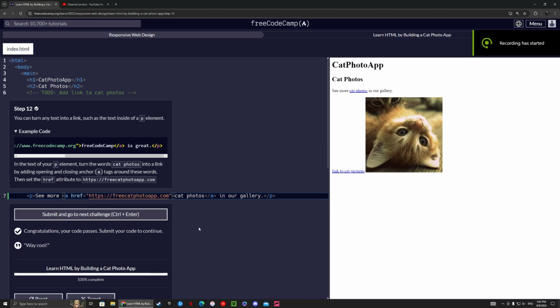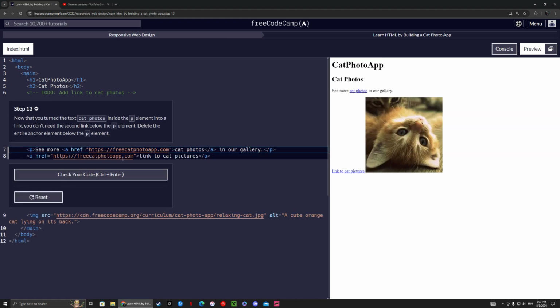Okay, I figured it out. Basically, you start the paragraph, see more, and then the words cat photos in the paragraph, we're going to want to make that into the hyperlink, and then in our gallery just continues on like a normal paragraph. So that's why you put the anchor in between the paragraph, and you make this the hyperlink text, so that's why it's the only text in between the A, and then you link that to this with the href, and that's it. And as you can see, this is how it works.